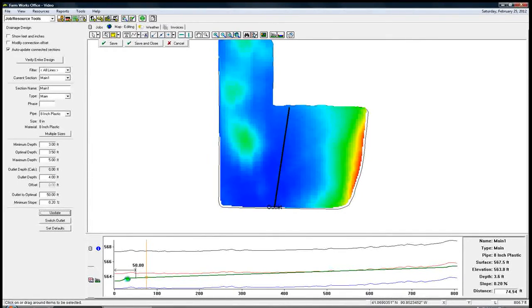Now you can see my outlet is 4 foot, but my optimum is 3.5. So we got this jump coming up here, so I can change my outlet to optimum. It's about 100 foot, and that smooths that jump right there.